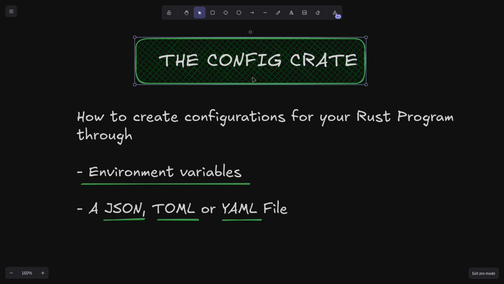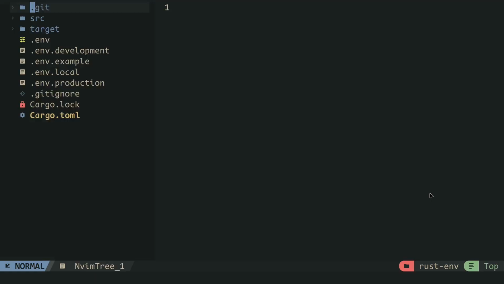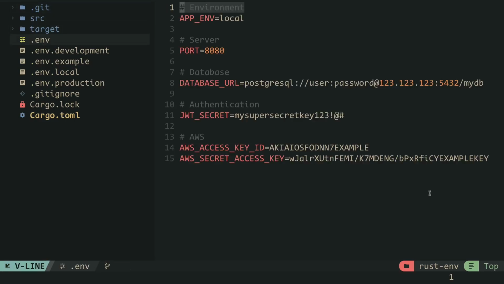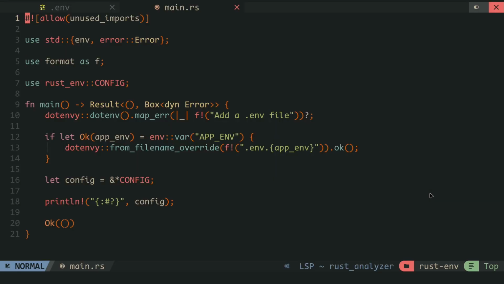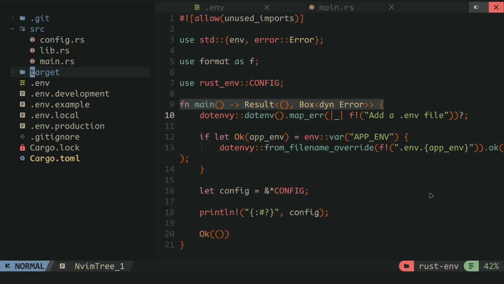To see why this video is important, I will give a brief recap of my last video, which was on how to use environment variables in a Rust program. I demonstrated how you can list your environment variables in a .env file and then load the variables to your program using the dotenv crate. I also showed how you can include additional env files for different environments. We had one for development, production, and local.